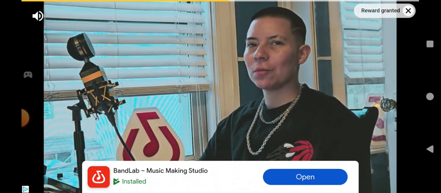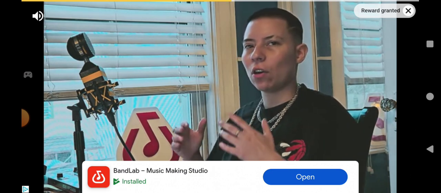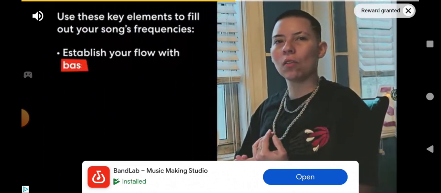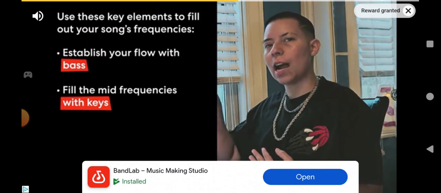Awesome, so now it sounds like we've got a great backbone for our track. And when making beats, I like to make sure that I have all of my melodic instruments filling up the frequency spectrum. With the bass, we got a nice low going. With the keys, we got a nice mid going. And now I want to add something to fill up the higher frequency range.